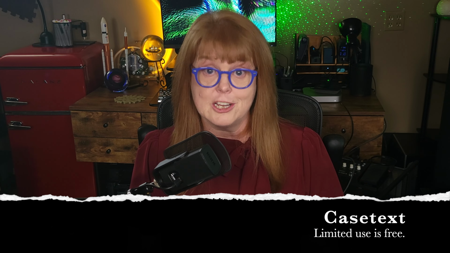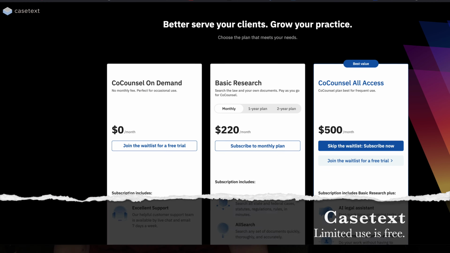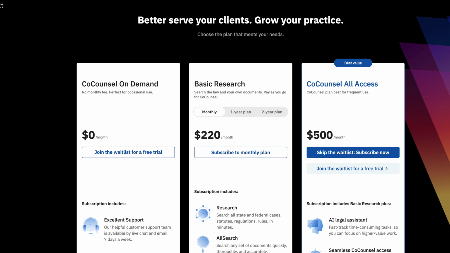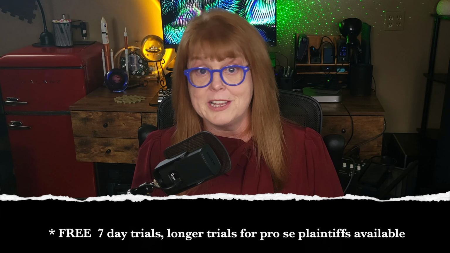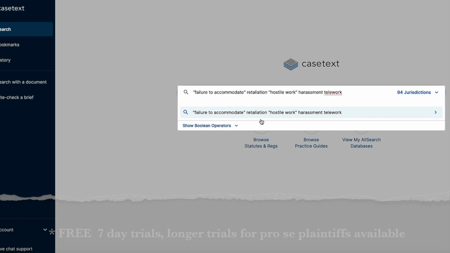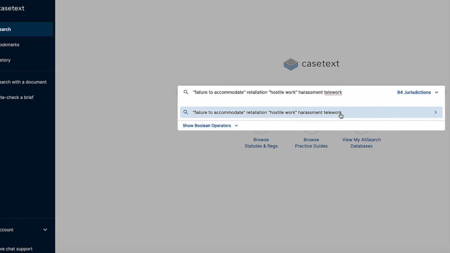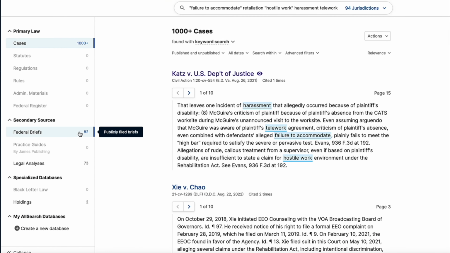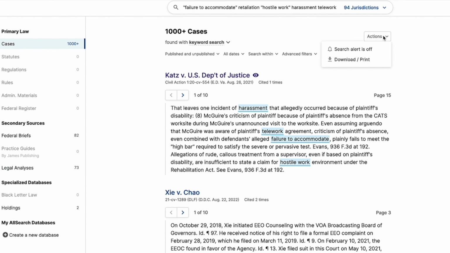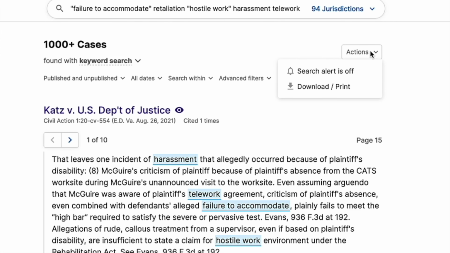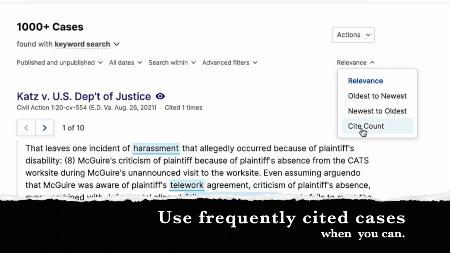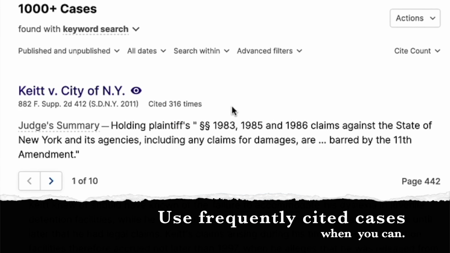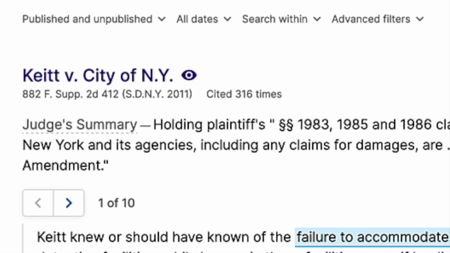Next, let's check out the luxury model, CaseText. Now, CaseText is mostly a paid service for attorneys, and it's not cheap. If you don't have a membership, you can do some things for free, but you're probably going to see a lot of nags to send money. Entering my search terms here returns 1,000 plus documents. There are a number of filters here along the left-hand side. I can download or print the list from here. I can sort them by relevance, date, or citation count. The higher cite count means that document is used more often in legal arguments, and that means that your judge is more likely to be familiar with that case.